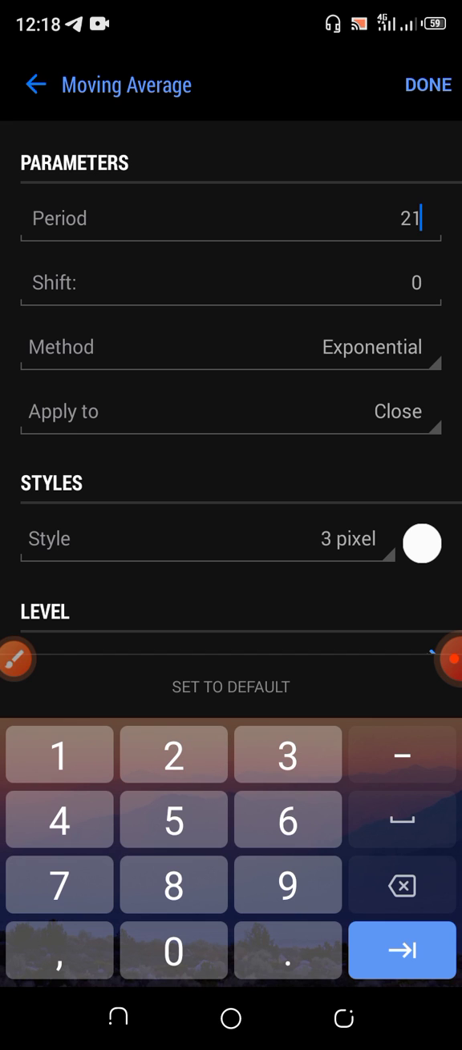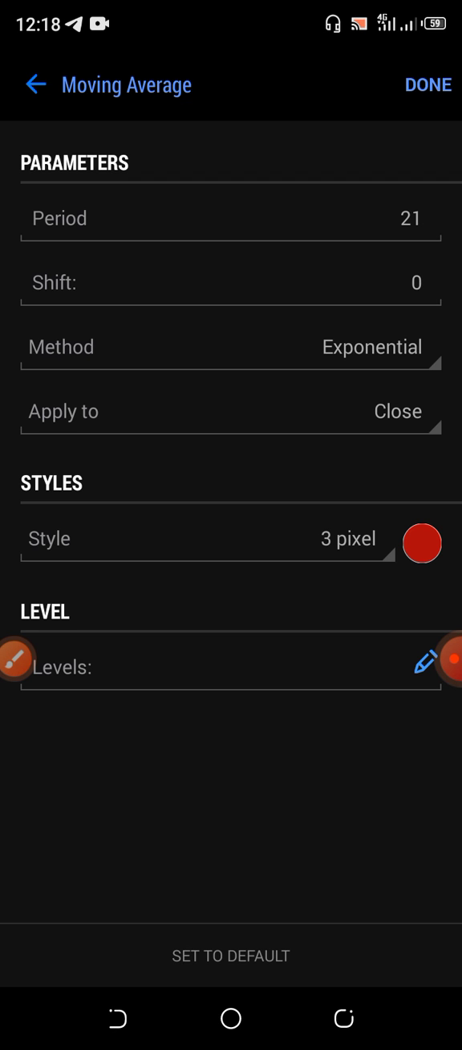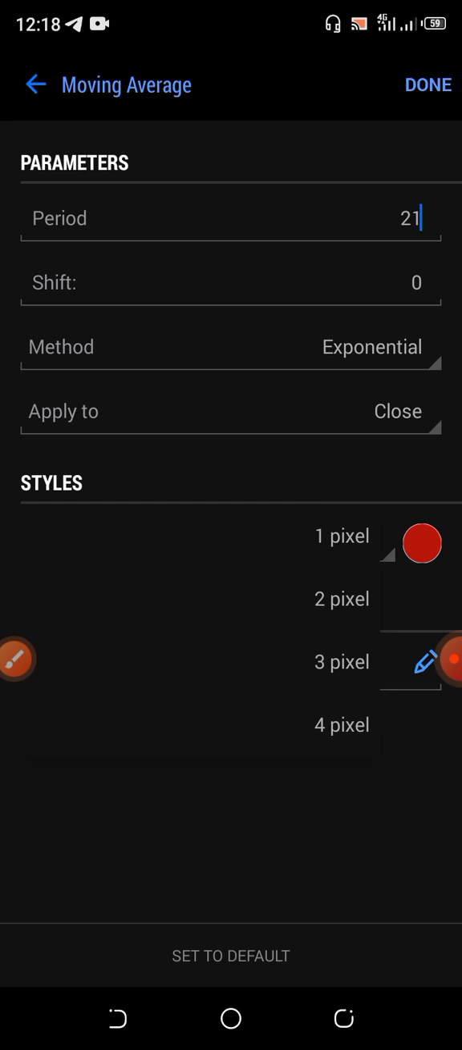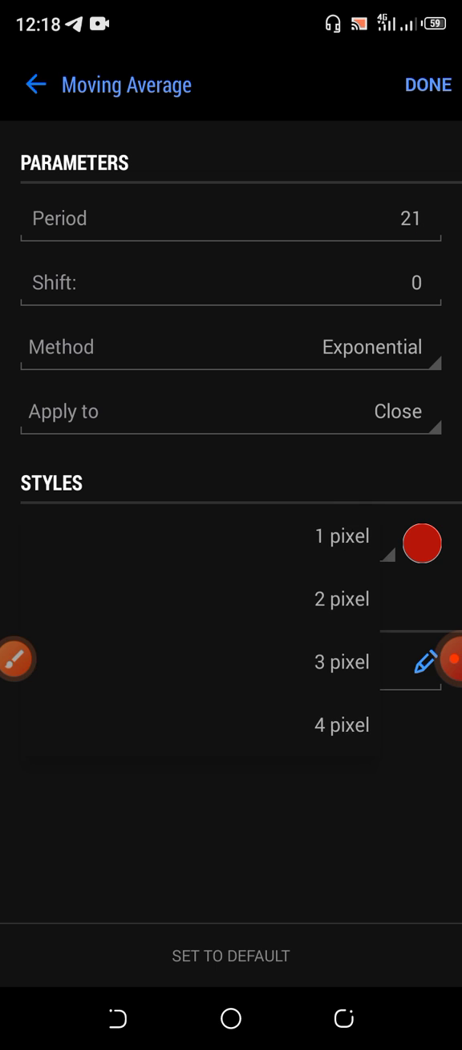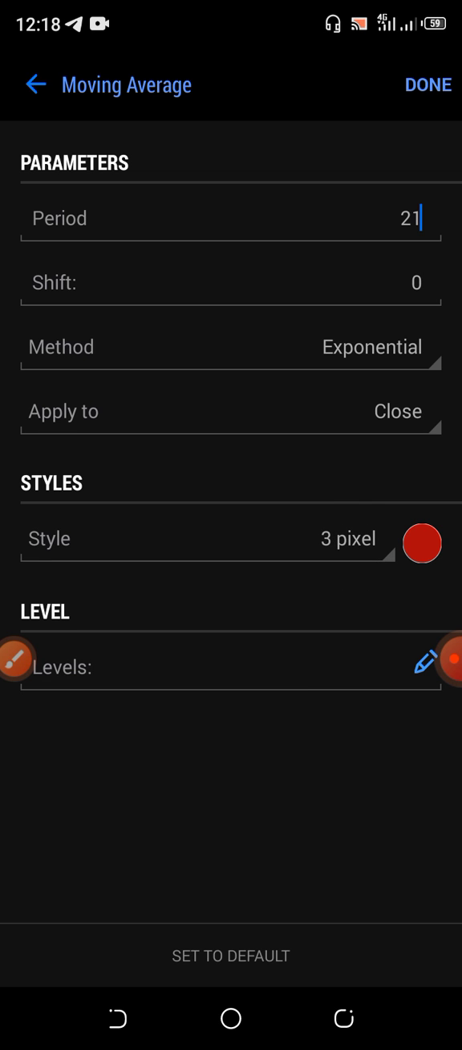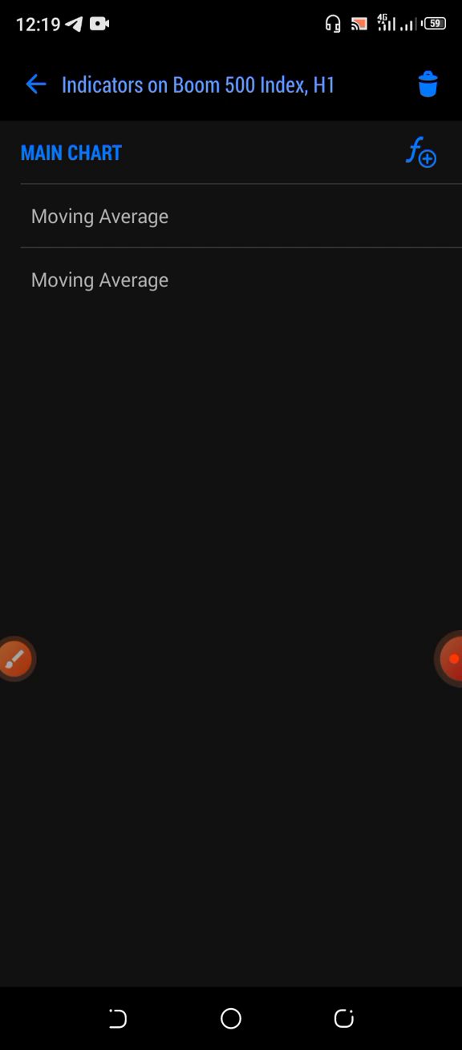Then how would you identify it? You identify it by changing color. So let me say I want to use red now. As I use red, the pixel, this thing is the size of the pixel, just like a picture. The size of the pixel is the size of the line you will see. So I like to see it clearly. Not that I have eye problem, no, but I want to make it clear. So now I have these two moving averages on my listing.